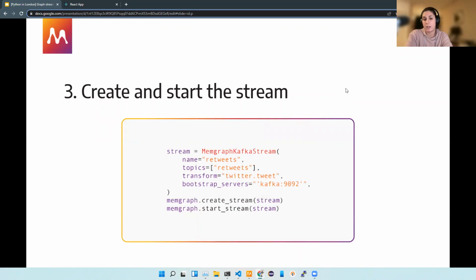Next, we have to create and start a stream. So here you can notice this is also all written in Python, and Memgraph Kafka Stream is actually imported from GQLAlchemy. You are giving it some kind of properties that are needed. For example, this transform property is actually the first thing I showed you, the transformation module. It's called twitter.tweet. So you are telling it here how it will translate all the messages that are being received from Kafka, where it's listening, in which topics, and so on. You can then create a stream, and you have to start a stream in order for this to work.